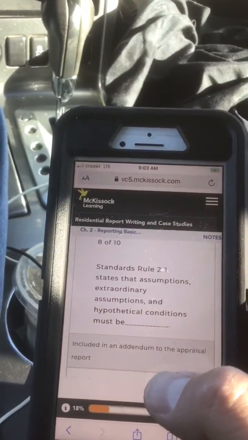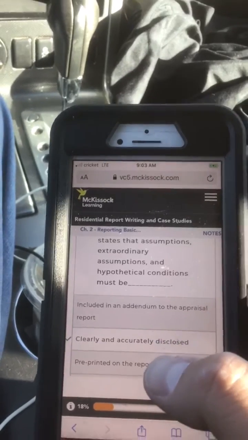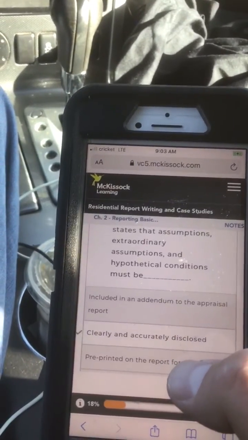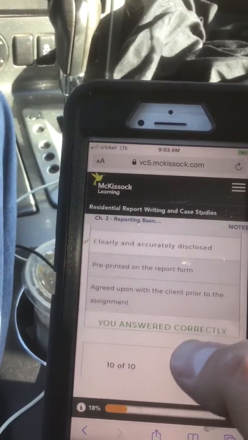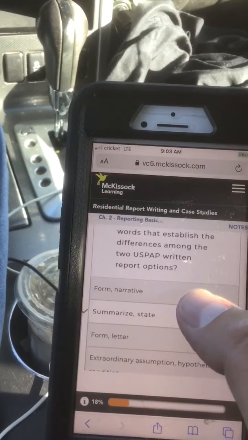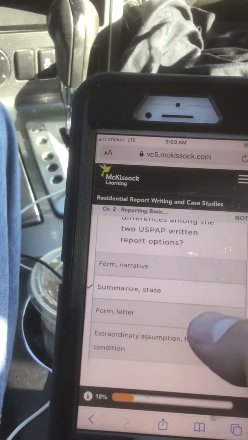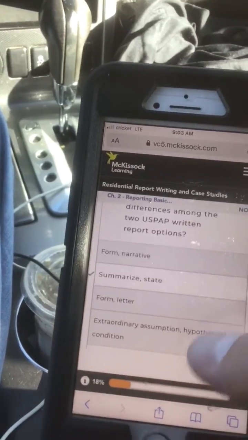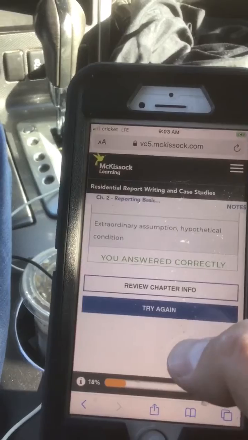Number 8, Standards Rule 2-1 states that assumptions, extraordinary assumptions, and hypothetical conditions must be clearly and accurately disclosed. You answered that one correctly. Number 10, what are the operative words that establish the differences among the two USPAP written report options? You put summarize and state, and you answered correctly. Try again. Let me see.